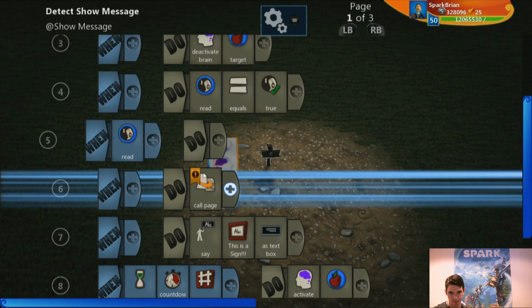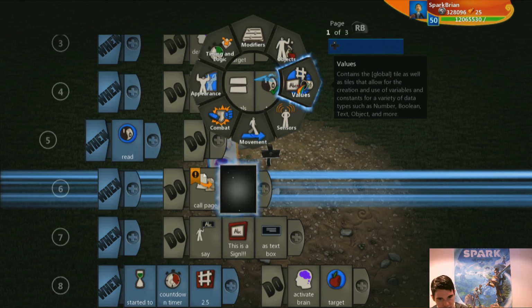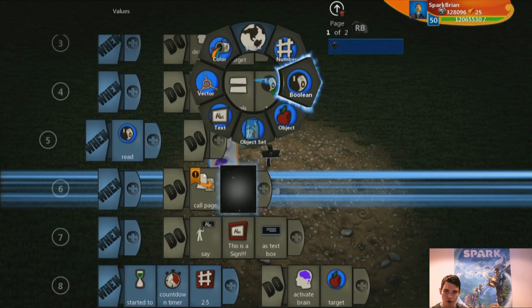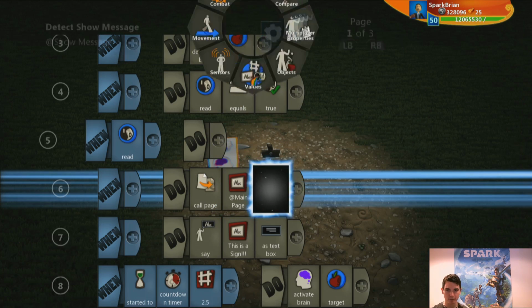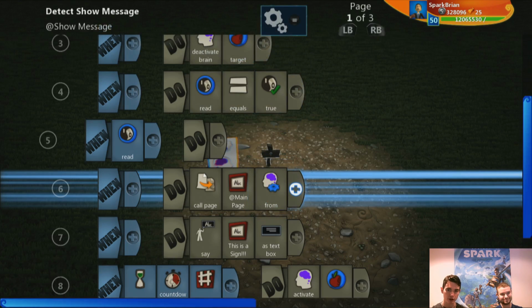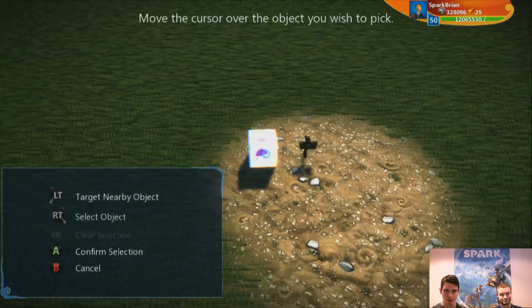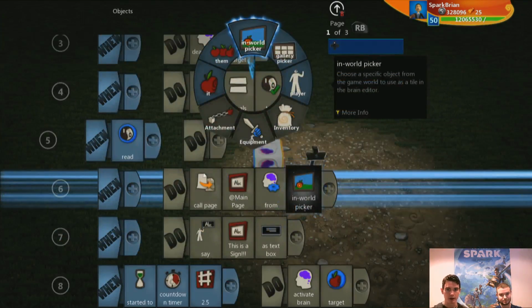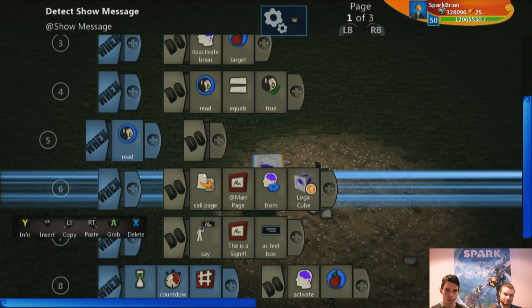And how that looks is we want to do call page. Then you want to give the name of the page. So in that logic cube, I called it main page. So we're going to call page main page. Then you go to modifiers, and you'll have this from modifier right here. So you can say from what object. So we go here, go to object, in-world picker, and choose this logic cube. So now this is calling that one page from that logic cube, which is the second page on the logic cube, so it's not going to be running automatically.